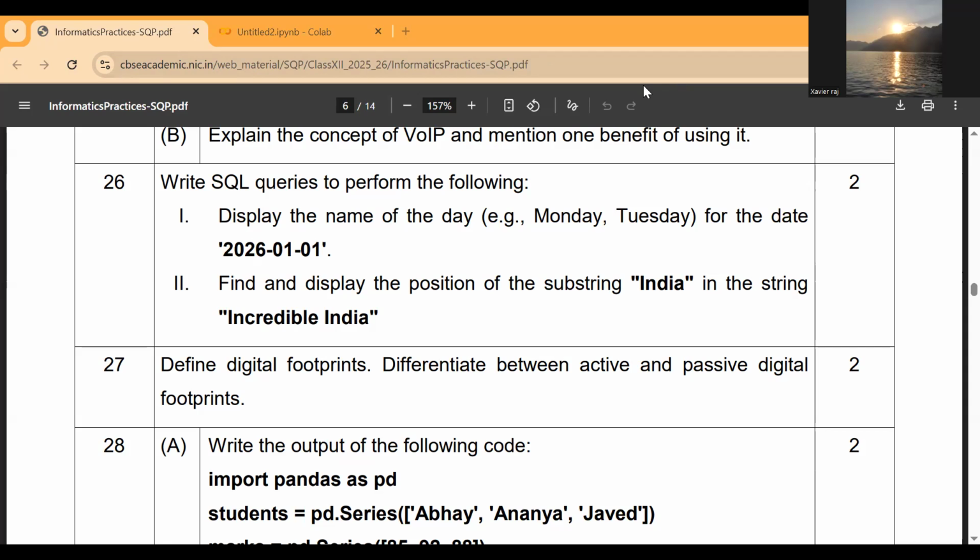So SELECT DAYNAME, open the bracket, then within single quotes or double quotes, write the year hyphen month hyphen date as they have given. According to that, 2026 January 1 is what day, either Monday or Sunday or Tuesday, that output you will get. Then the next question they are asking: find and display the position of the substring India in the string Incredible India.